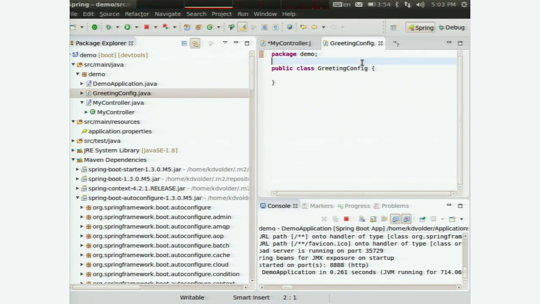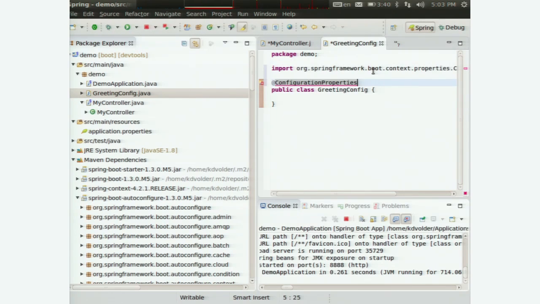The way you make this configuration properties is very simple, actually. You just add an annotation called @ConfigurationProperties. You need to put something here, greeting. What this does is set the prefix for all the properties defined in this class. So all the properties I define in here will be called greeting.something. And I will need a property called name, because that's what I was using in this other class.